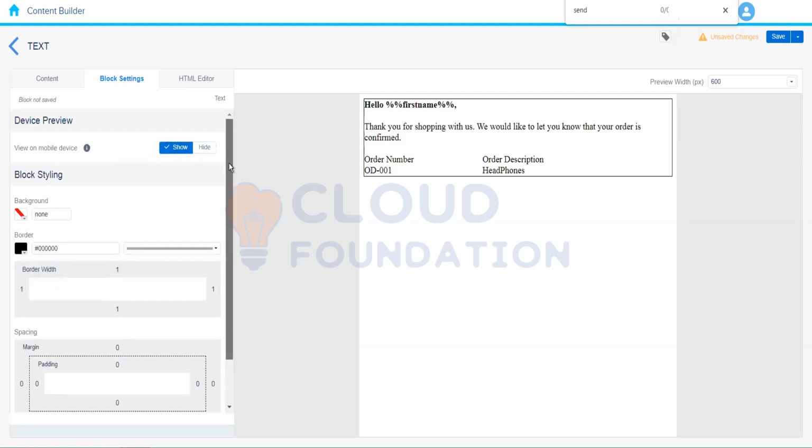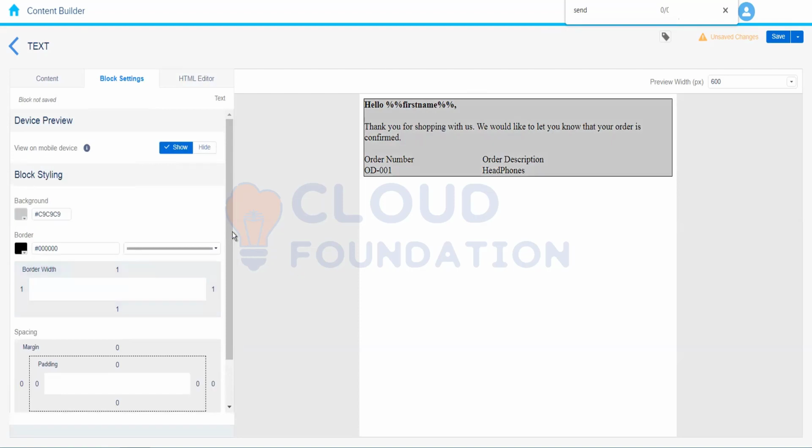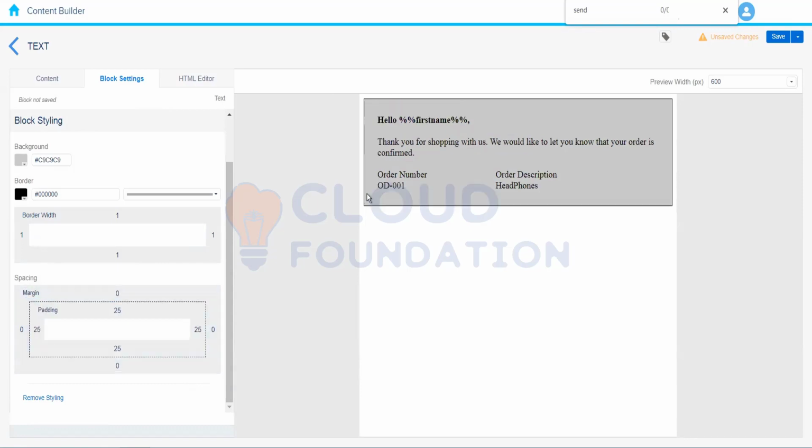Now, if I want to style the entire box, I can do it with the help of the background. Let's say I want a gray background here. So this will look something like this. And if you want to add some spacing between the border and the content, how can I do that? With the help of padding. If I want a padding of 25 pixels, it will have some space between my border and the actual content.